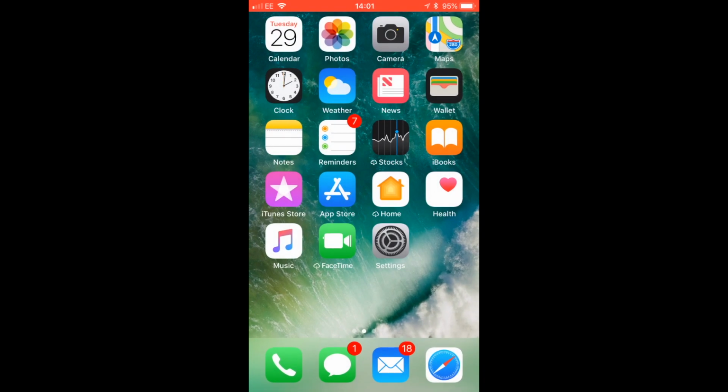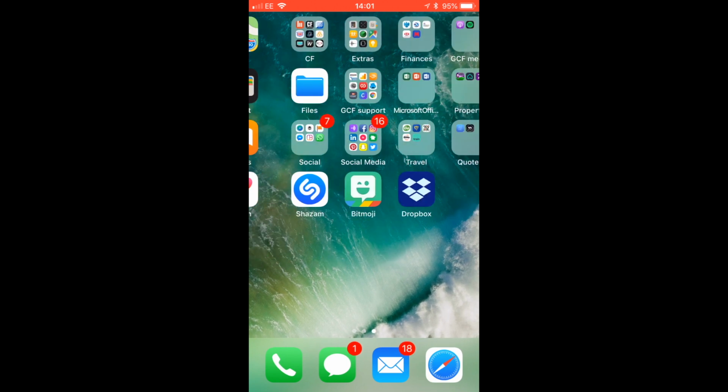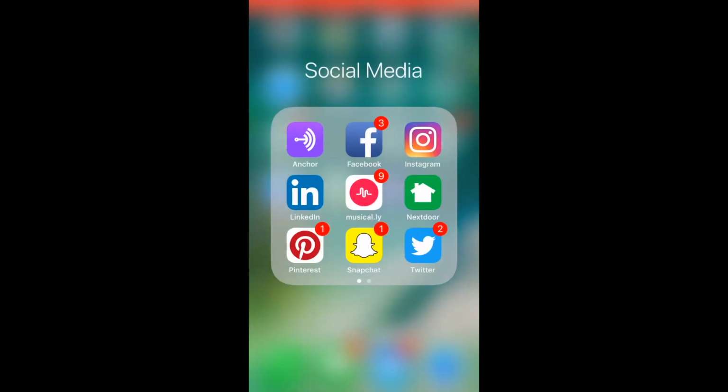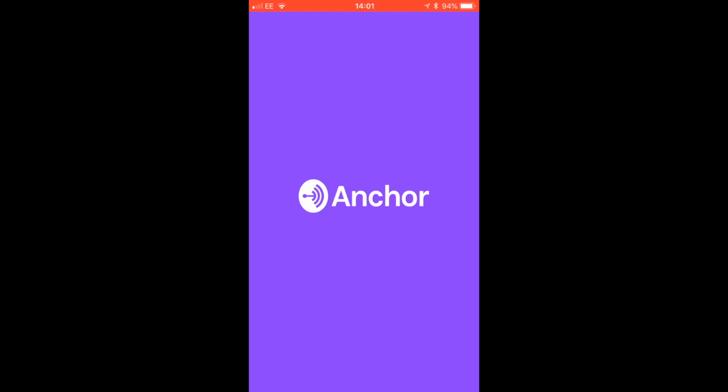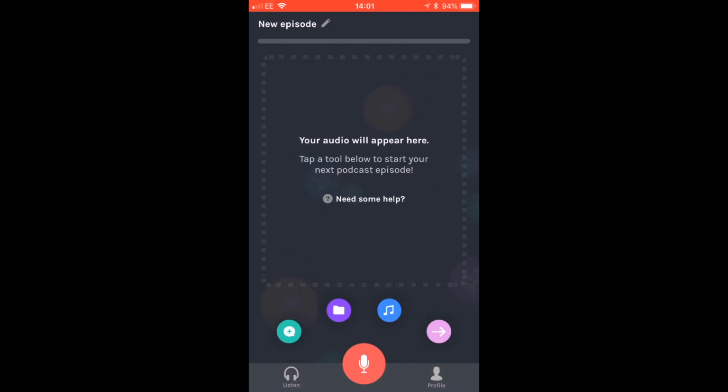When you download the app, you just want to find the app. Once you get it, click on it. It'll ask you for the same login details you had previously. Just pop them all in, and then you should come to this screen here. All you need to do is press that button with the microphone on it, and when you press it, you're going to swipe up. That's going to start your recording.